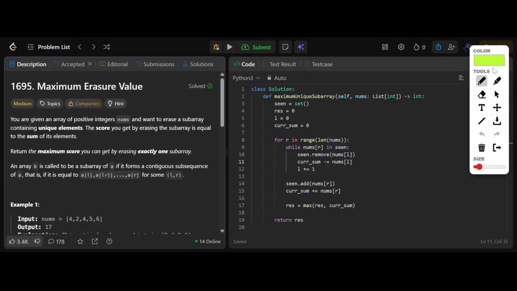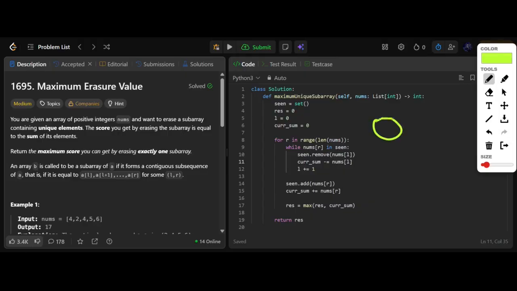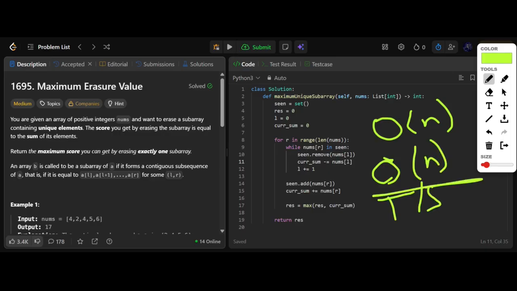So in terms of time complexity, for this problem, guys, we're looking at a big O of n for time. And we're also looking at a big O of n for space. So both for time and space, because worst case scenario, we could have all the elements in our set. So big O of n for both time and space complexity.